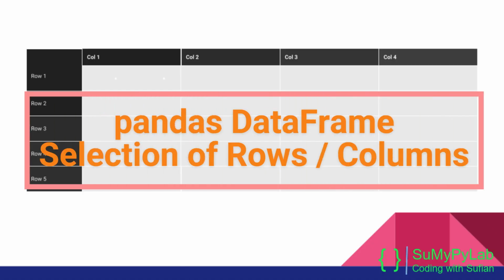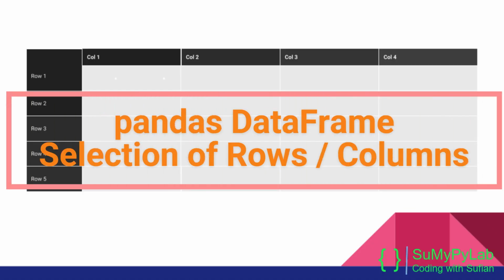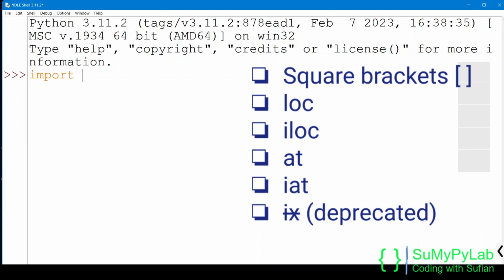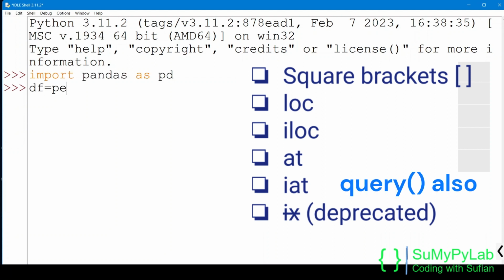Pandas data frame, selecting rows and columns. In this lesson, we will learn various methods of selection of rows and columns of a data frame. We will mainly focus on selection of rows and columns using square brackets and a few important pandas data frame methods such as loc, iloc, and iat.